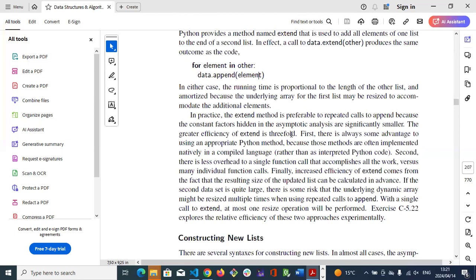In practice, the extend method is preferable to repeated calls to append because the constant factors in the asymptotic analysis are significantly smaller. The greater efficiency of extend is threefold.